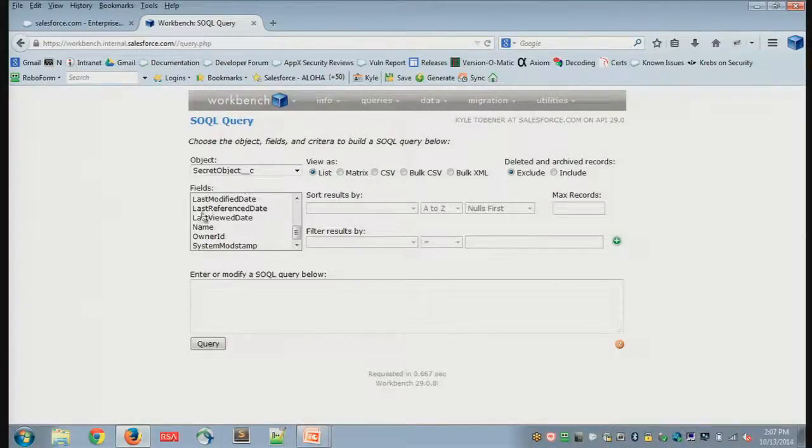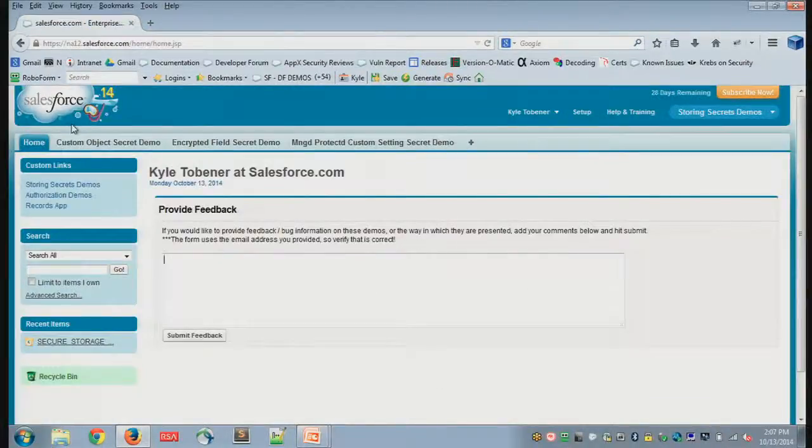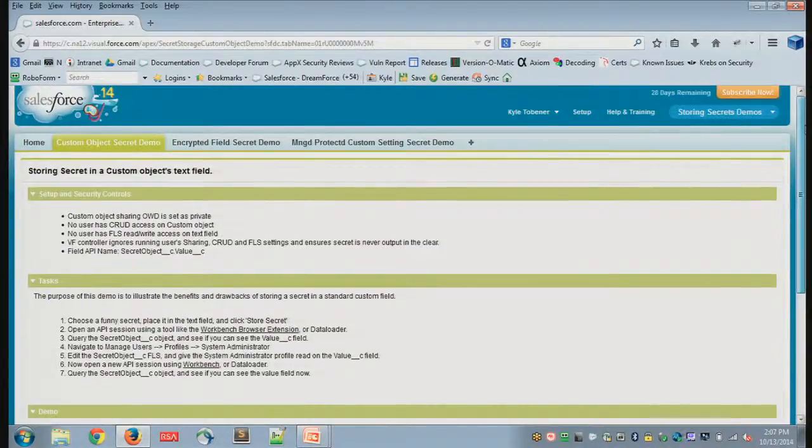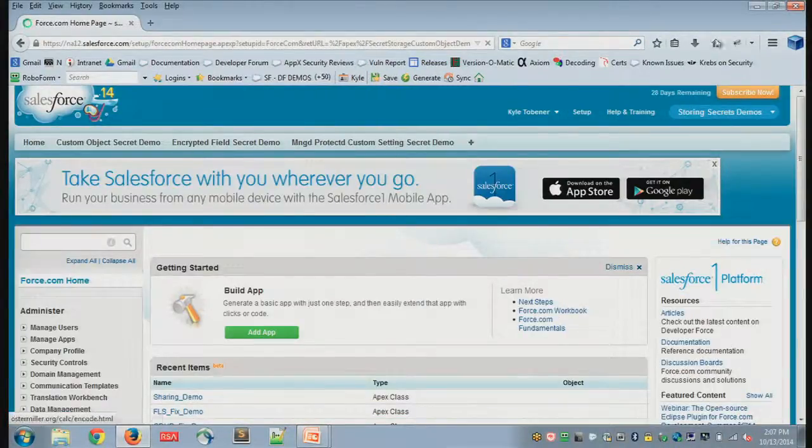So by default, an admin with modify all data cannot see a field that has not had its FLS configured for his profile. So even modify all data doesn't give view to FLS. So that's a good thing. But Max, as an admin, there are ways that you can get past this. We mentioned it on a previous slide. So Max, can you demo for us why FLS is not secure against an admin? Indeed, I can. Also, just so you know, the object is secret object C, and we're looking for the value field.